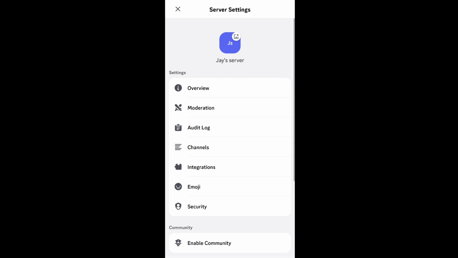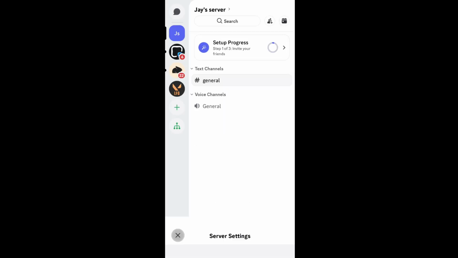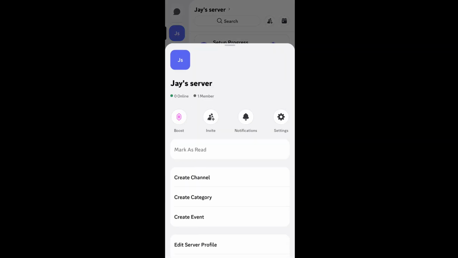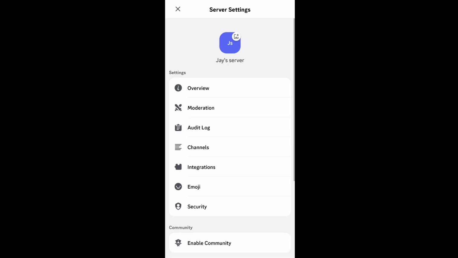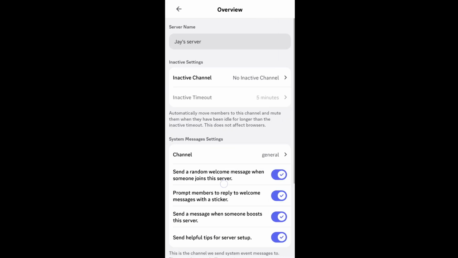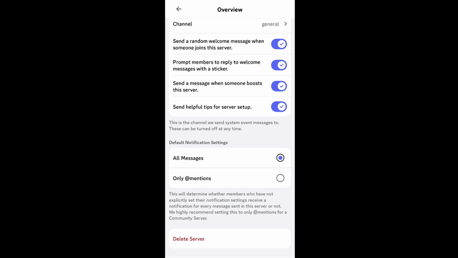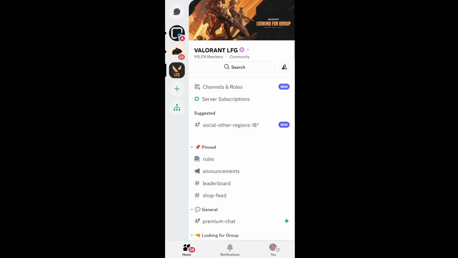Or in case you don't have any members at all in your server, you can just go and delete your server. So again, go back, you'll have the settings, exact same thing, and you'll have this overview. Here if you scroll down, we'll have delete server, so you can just delete it. Yeah, now the server has been deleted.